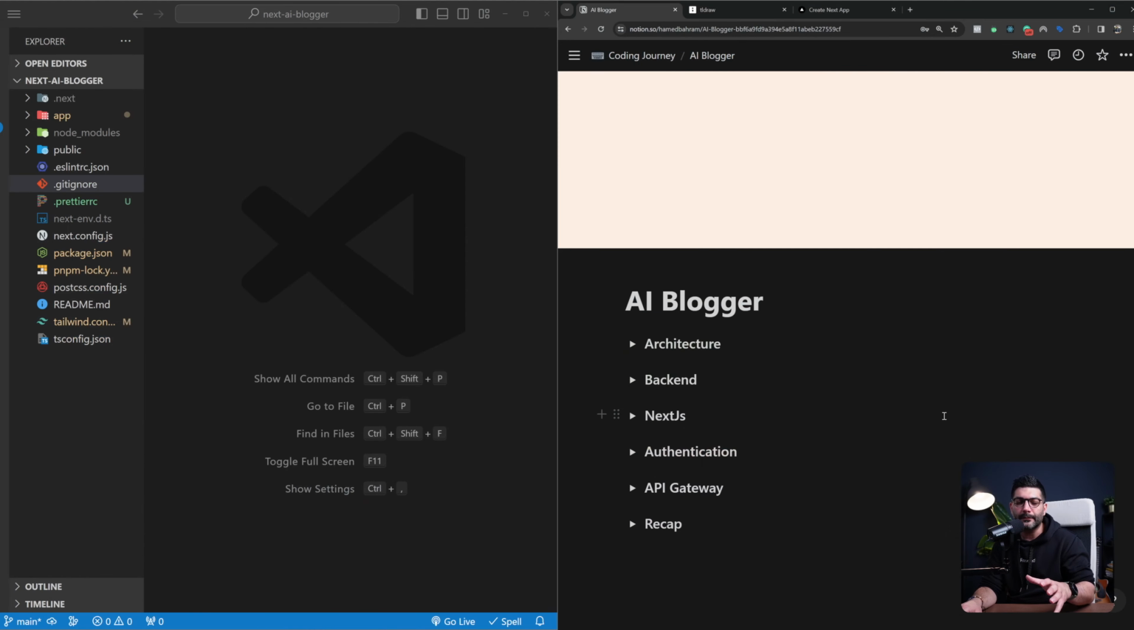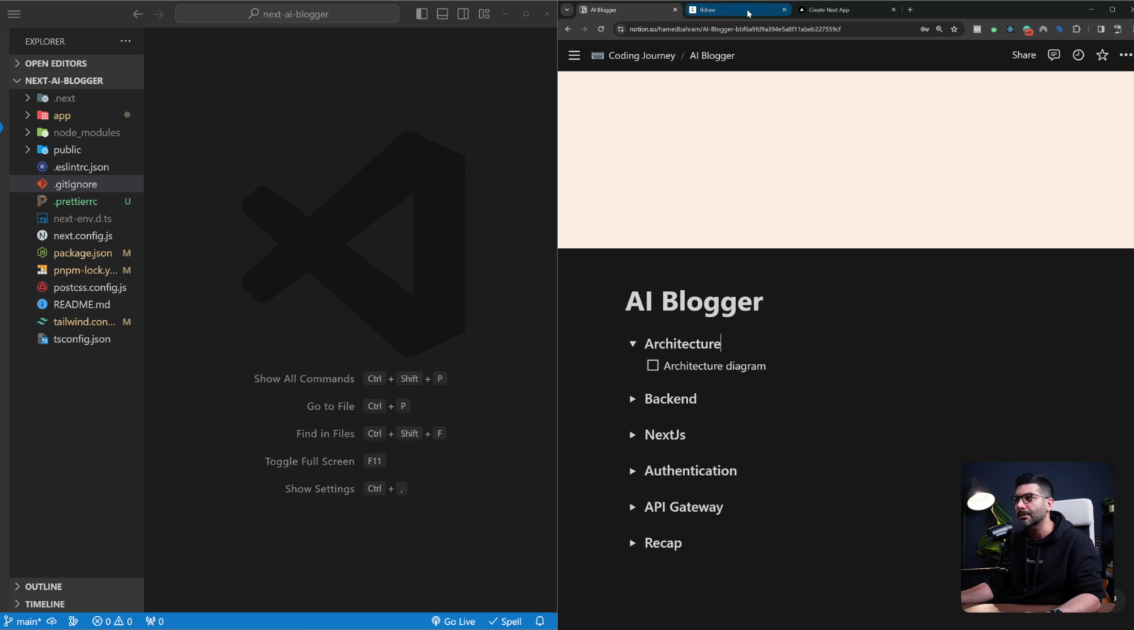We're going to start with a high-level architecture of our application and the different pieces of technologies that we have. We're going to then move to the backend, set up our Supabase database. We're going to then move to the Next.js frontend and connect the two together. We're going to add authentication. And then at the end, we're going to add the API gateway through Zuplo that allows us to also expose this functionality to other developers. So let's just start from the architecture.